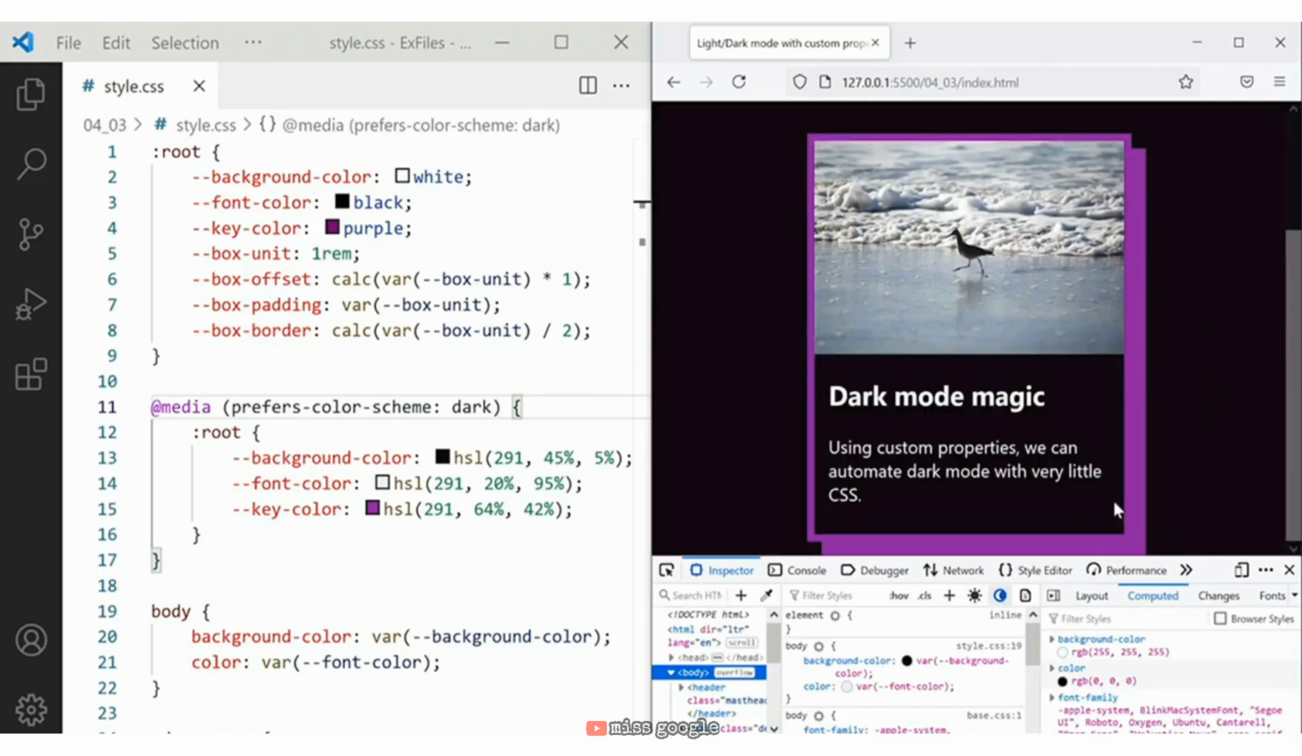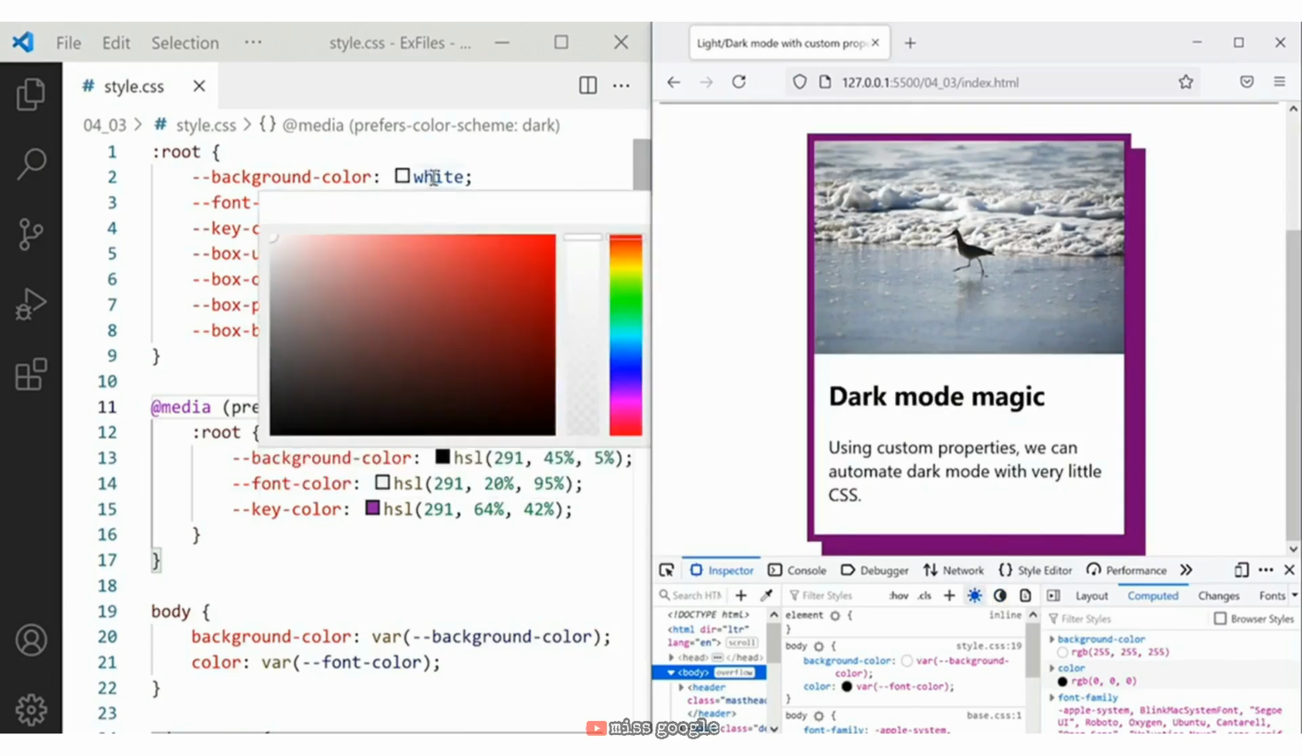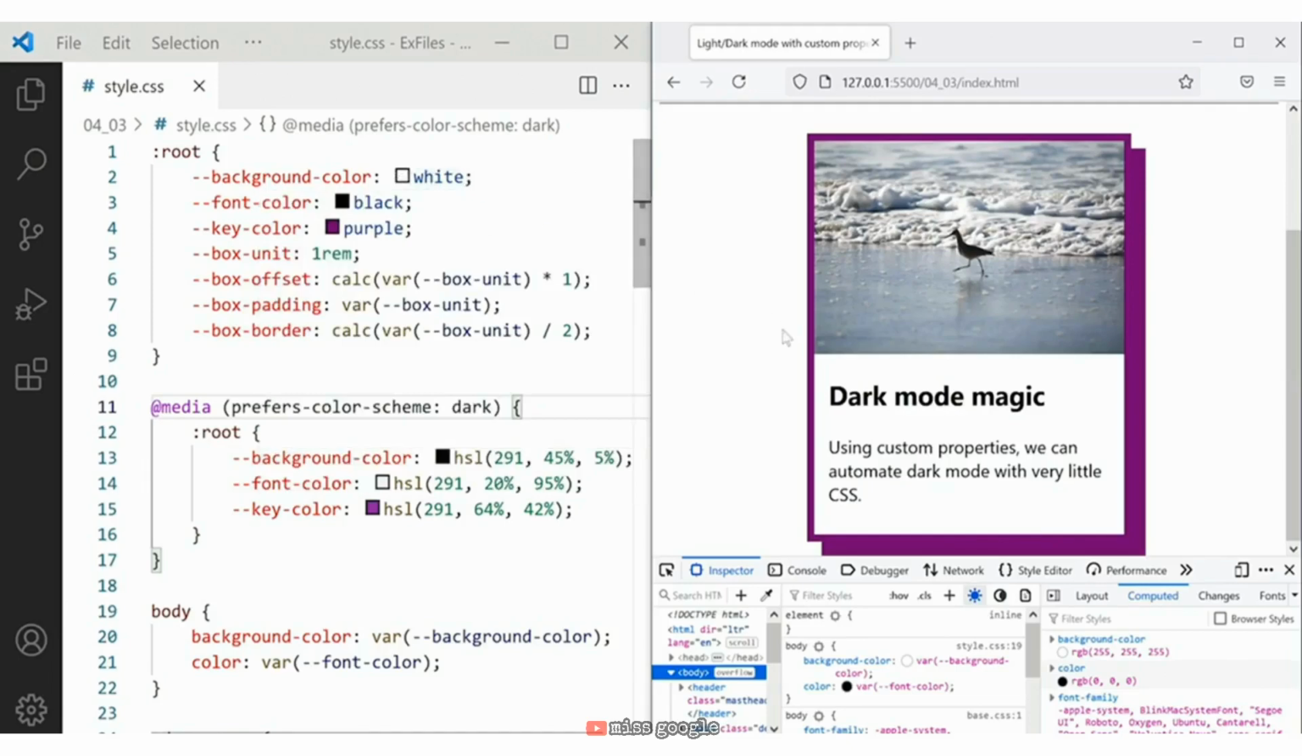And you'll notice that the dark mode from my styles kick in. So we have a slightly lighter purple color, an almost white text color and an almost black background color. If I switch back to light mode, the other colors kick in, a darker purple color, and then a white background and a black font color. For automatic detection, this is really all there is to it.